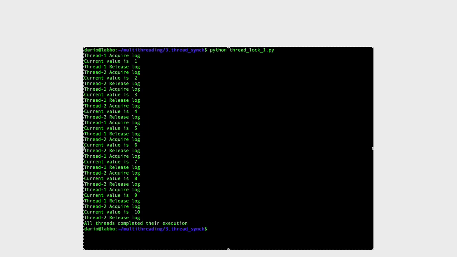Now we can run our application as usual with the console, and what we see is that thread1 acquires the lock, and the current value of the value attribute is 1. Then thread1 releases the lock, and thread2 can acquire it, and so on and so forth. So both the threads are interleaving their execution in this very simple application. It is what we expected.